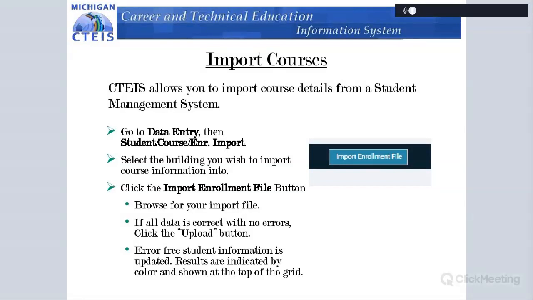Okay, so we're back, and we left off on importing courses. If you are following in our manual, you're going to be on page 28. Importing courses: CTEIS allows you to import course details from a student management system. To do this, we're going to go to data entry, and then we're going to click on our student course enrollment import button.